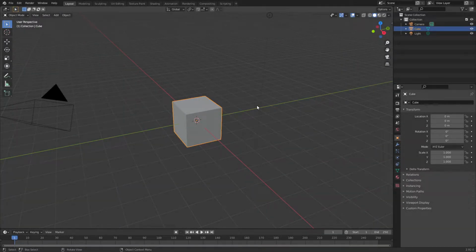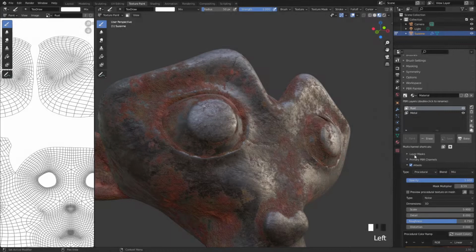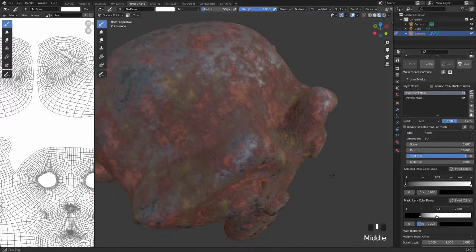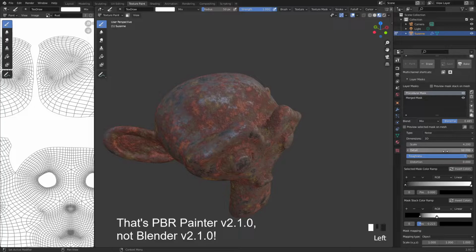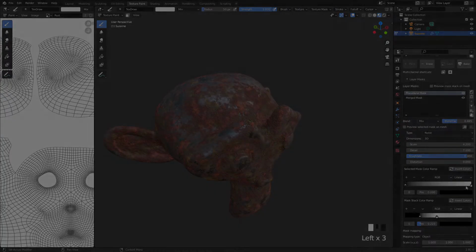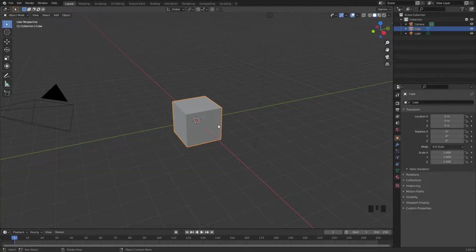Hey everyone, in this video I'm going to quickly show you how to make some really cool procedural rust using the PBR Painter add-on for Blender. I'm using version 2.10, which is currently in the beta stage, because it has a bunch of new features that are really cool and really important for this type of material. So I'm going to get started now.